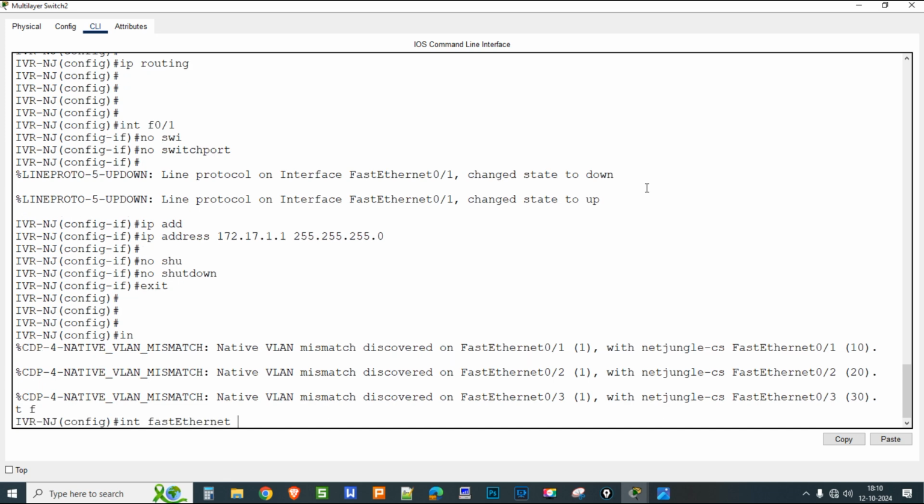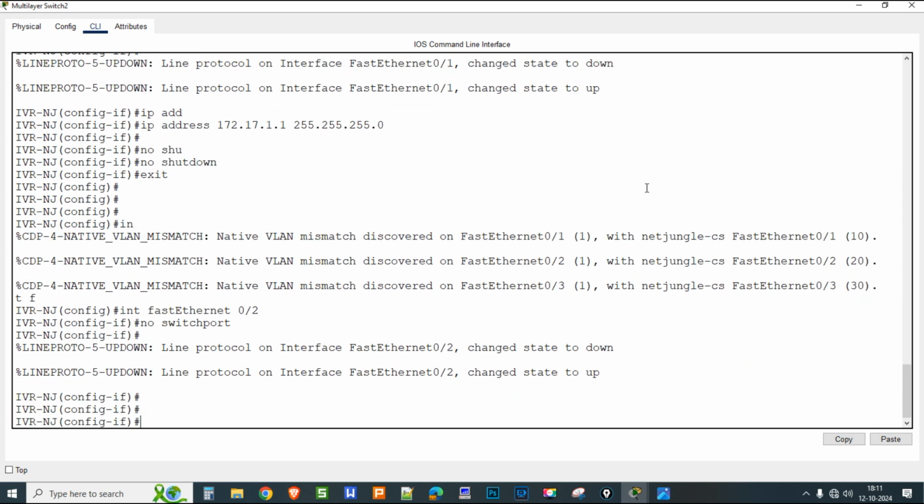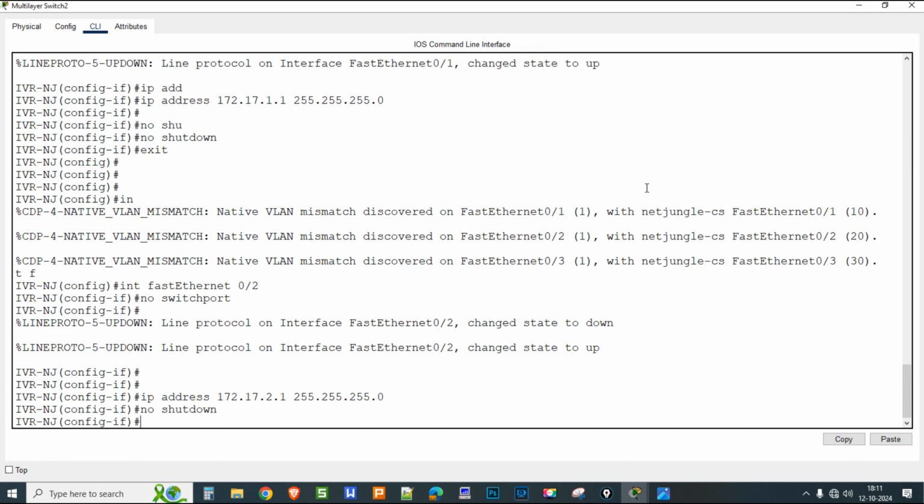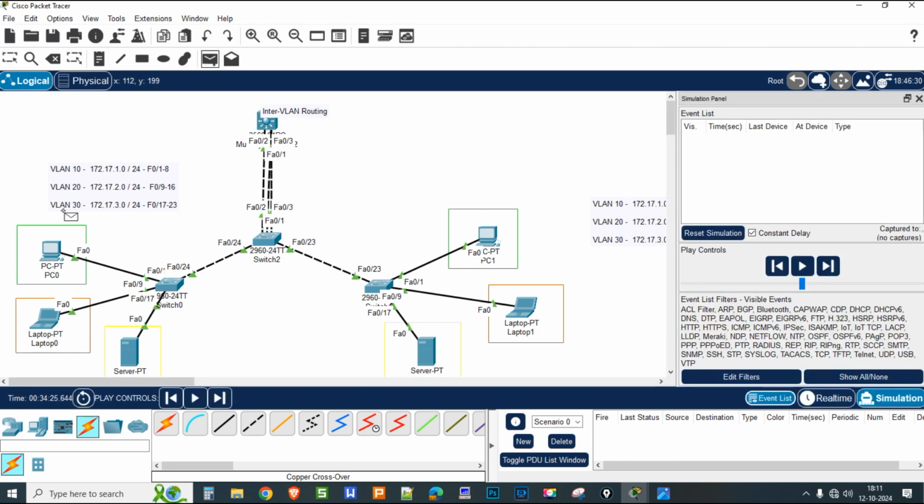Likewise I need to configure the second port, no switchport. This is for VLAN 20. Now we check between VLAN 10 and VLAN 20. First I need to go to the simulation mode. Now I check between VLAN 10 and VLAN 20.